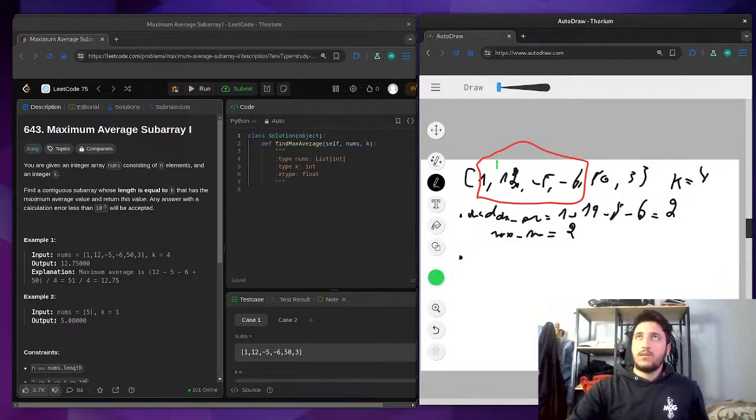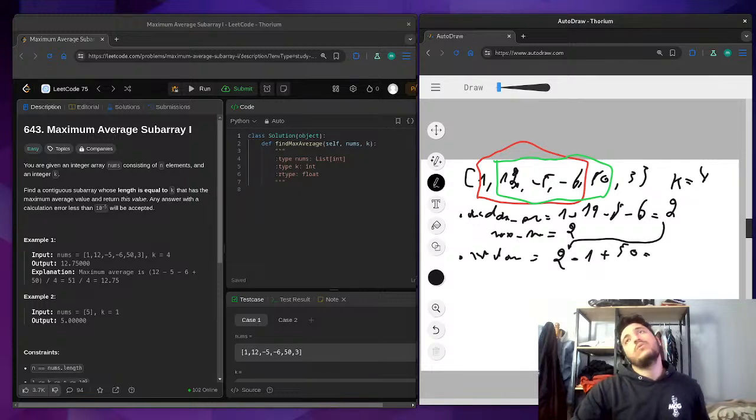Then you go to the next elements, 12, -5, -6, 50. Now the window sum will be this 2, minus 1, plus this element, which is 50. So we have in total 51. And the max sum, we're going to update it. The max sum is 51.